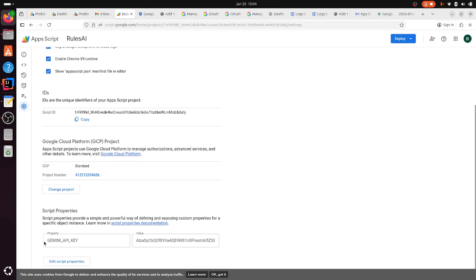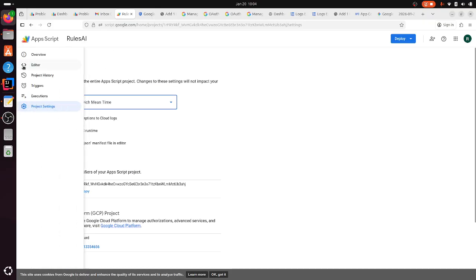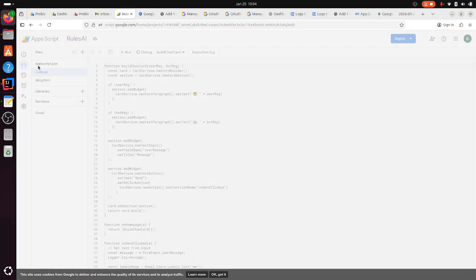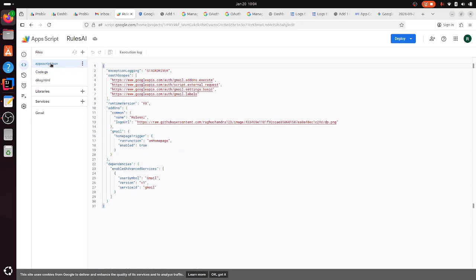And then to use the Gemini APIs, we need to have a Gemini API key, which I have generated, and then I have added this over here to use the Gemini APIs. And then in the app script, this is the auth scope, like these are all the permissions we need from the user for this app to work. So you need to add minimum basic permissions so that this app will work.